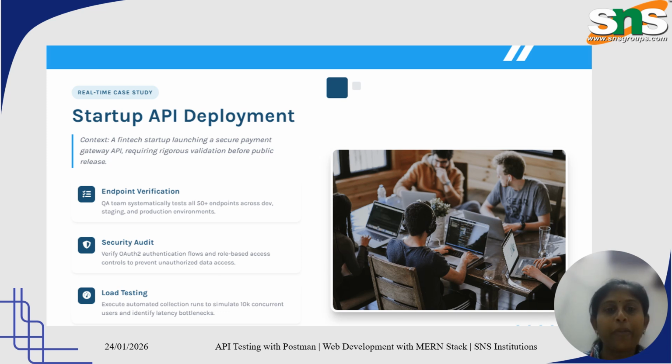They also perform security checks like authentication and authorization to protect user data. And then load testing is done to see if the system can handle thousands of users at once. Only after passing all these tests is the API safely released to the public.